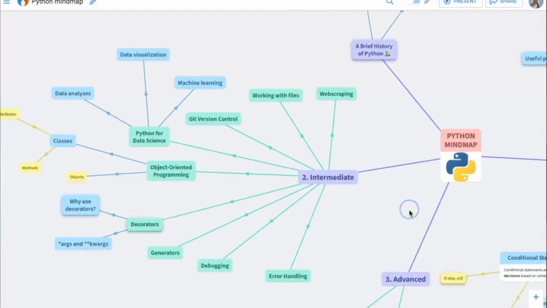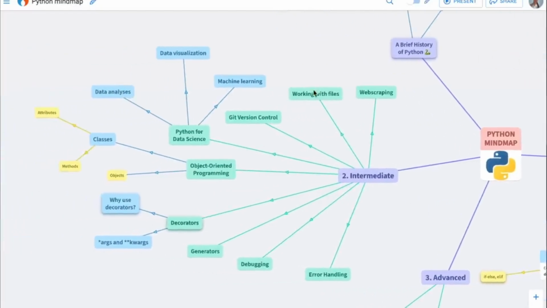Moving on to the intermediate topics, where you can start doing really useful things. On this level, you should learn more advanced things like working with different types of files, version control with Git, Python for data science, aka doing data analysis and machine learning with Python, object-oriented programming, decorators, debugging, and error handling.